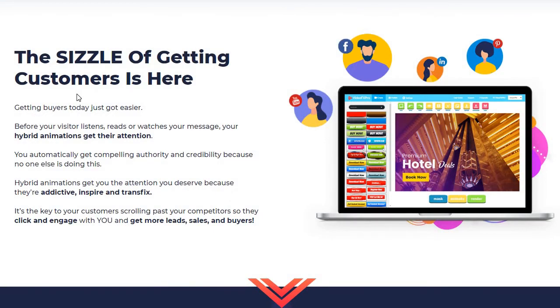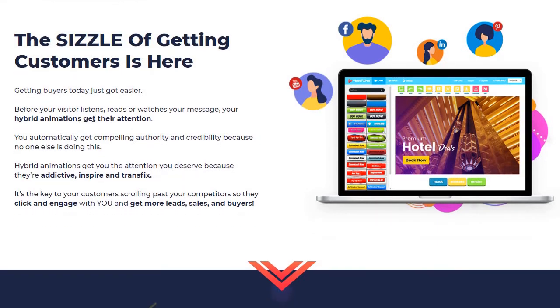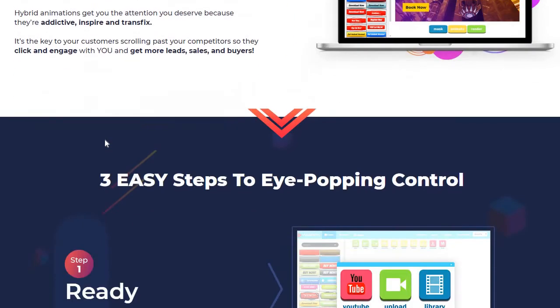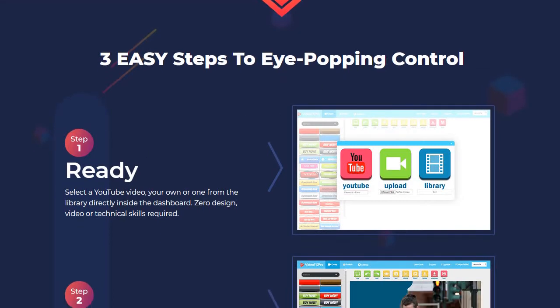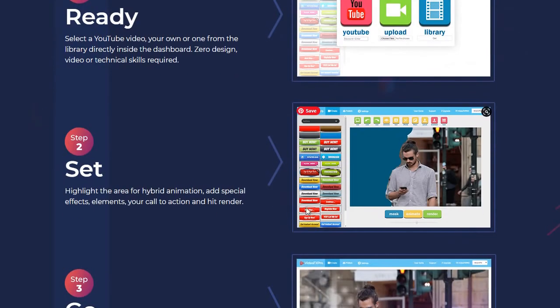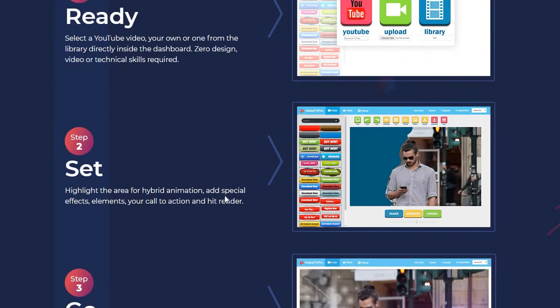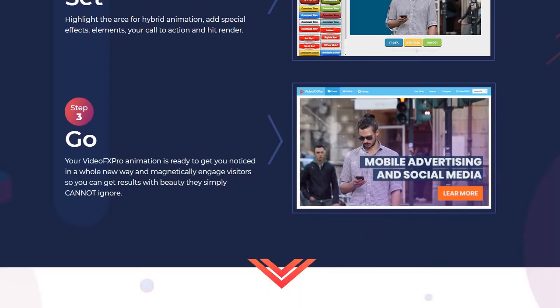The sizzle of attracting customers is here. Before you visit, the visitor is listening, ready to watch your message, and your hybrid animation gets their attention. You automatically get compelling authority and credibility because no one else is doing this. Three easy steps to eye-popping content. First, select your YouTube video or one from the library directly inside the dashboard, with zero editing or technical video skills required. After uploading the video, add special effects elements, call to action, and hit render. And the third one is go.